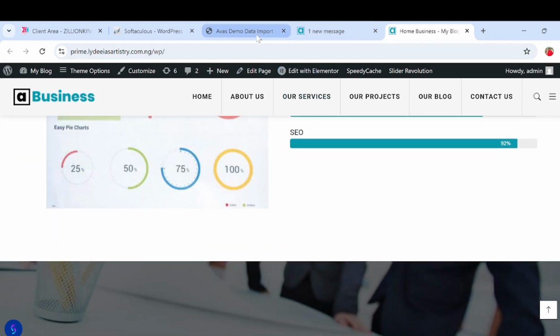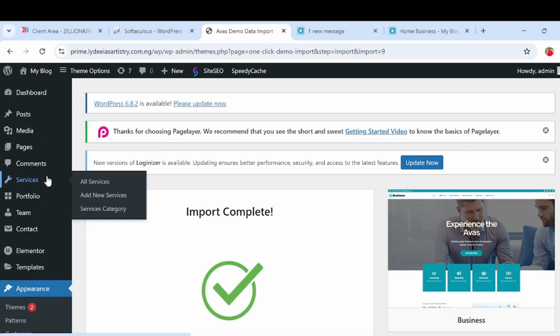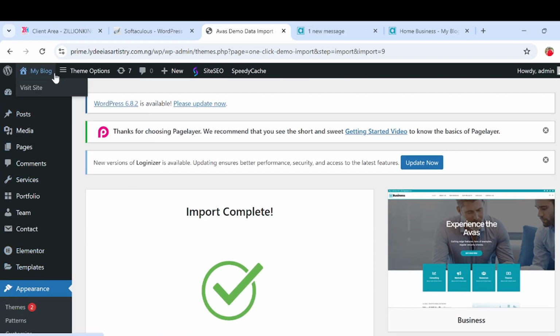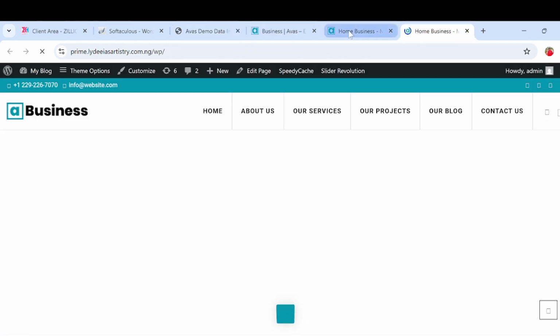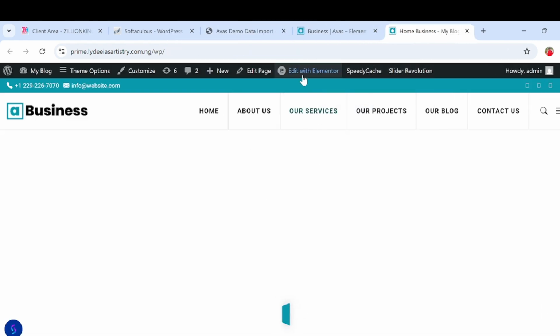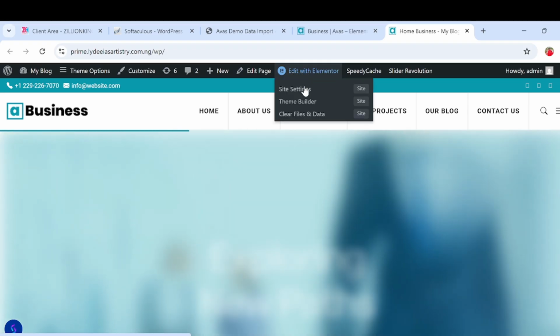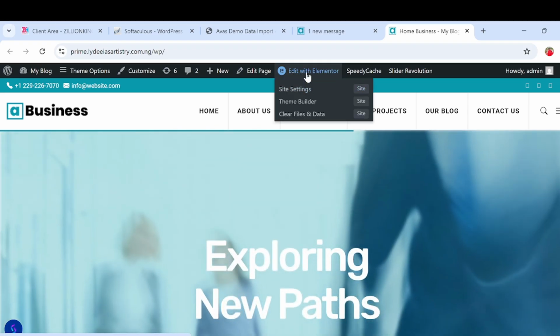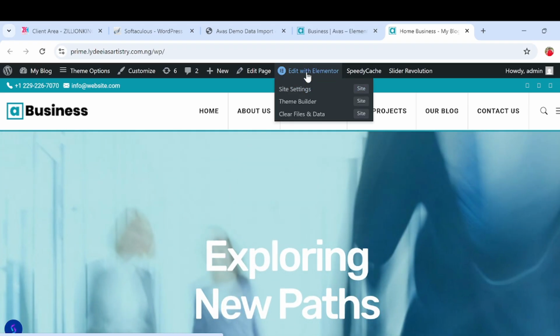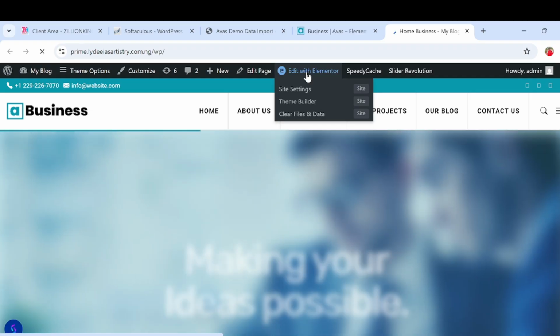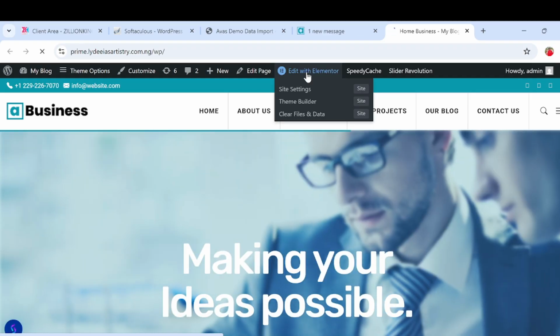So you go back, then first things first, you go to my website, my blog. You see visit, you right click and you open a new tab. Now you see this place, edit with Elementor. So you click on it so that we can start editing. Now we will start editing with Elementor from the header to the footer to the body of the website. We are going to edit everything and you can edit it via Elementor.